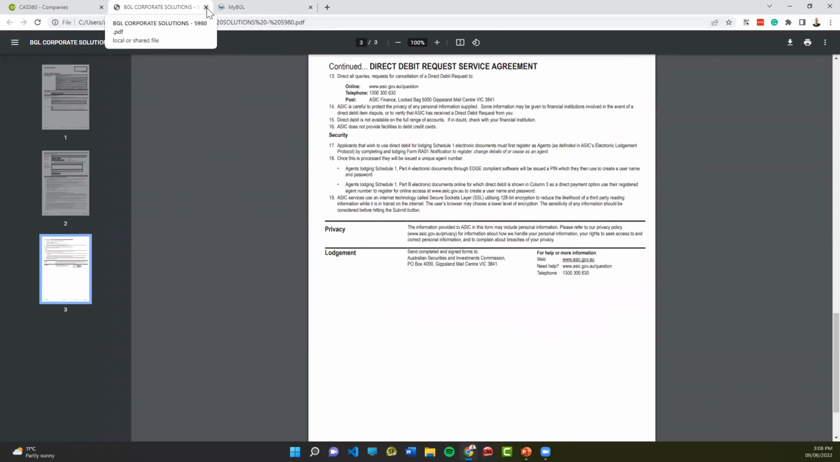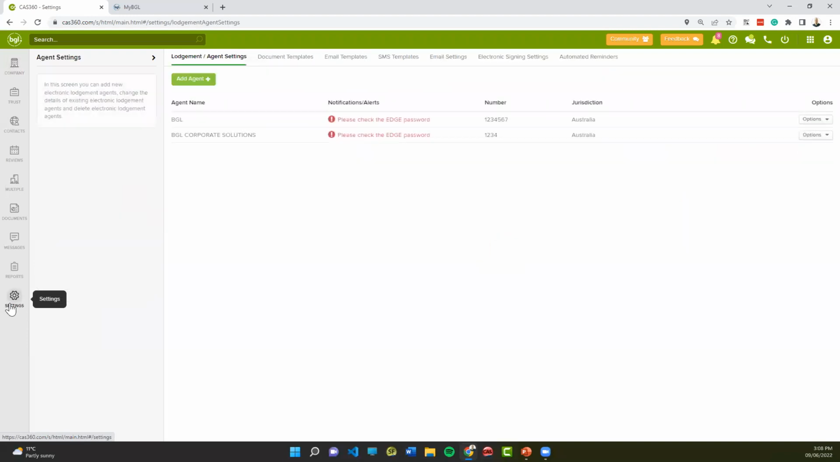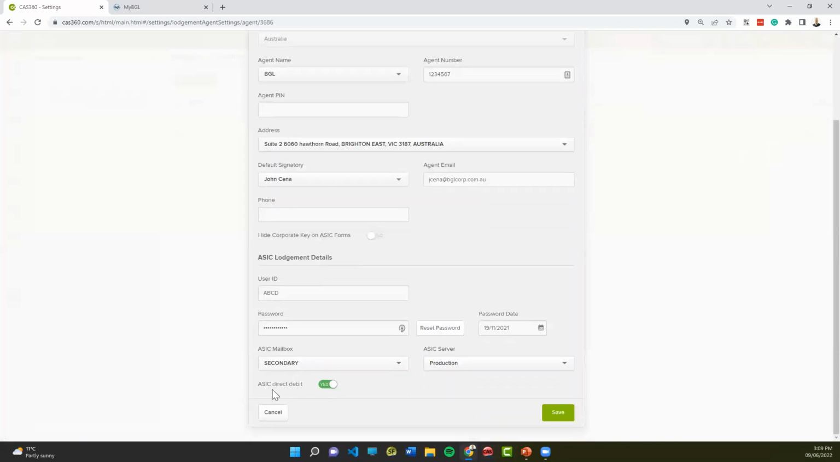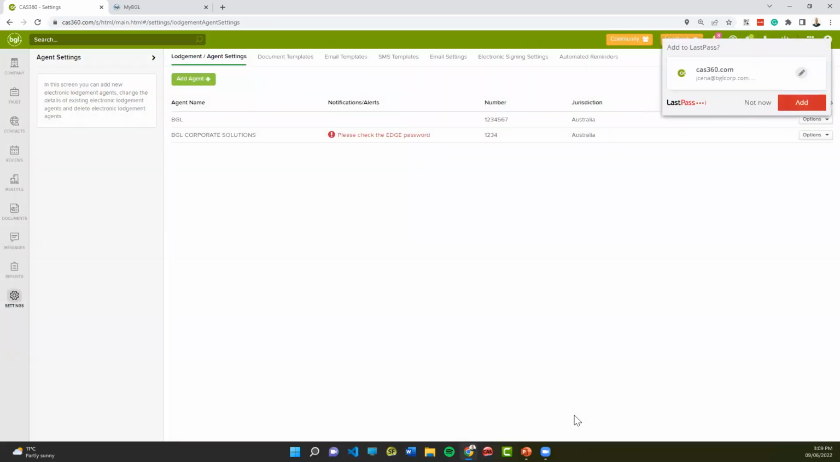So what happens once you've got your direct debit set up? Well, you need to go to your settings screen and find your agent. You might have multiple agent accounts, but find the agent that it relates to and select edit. And once you scroll to the bottom, you'll see there that there's a toggle that you'll need to enable for the ASIC direct debit. So you would just flick that to yes and hit the save key. So you've now enabled that direct debit with ASIC.